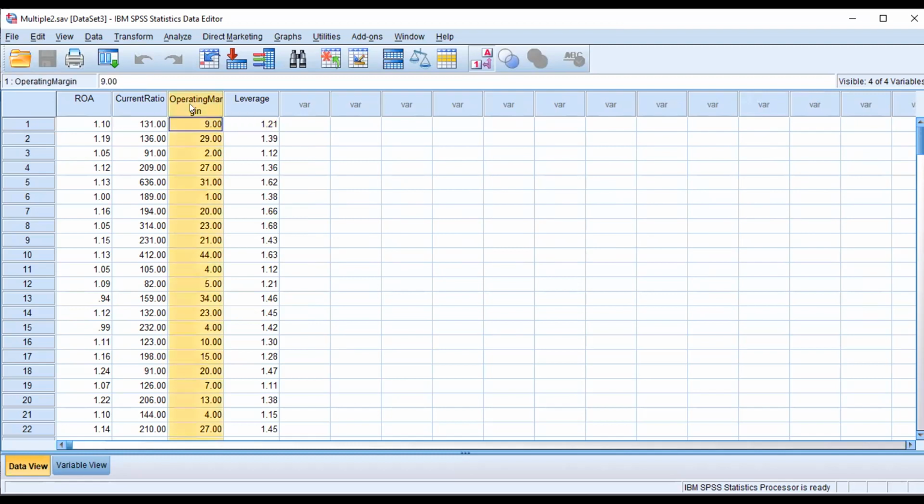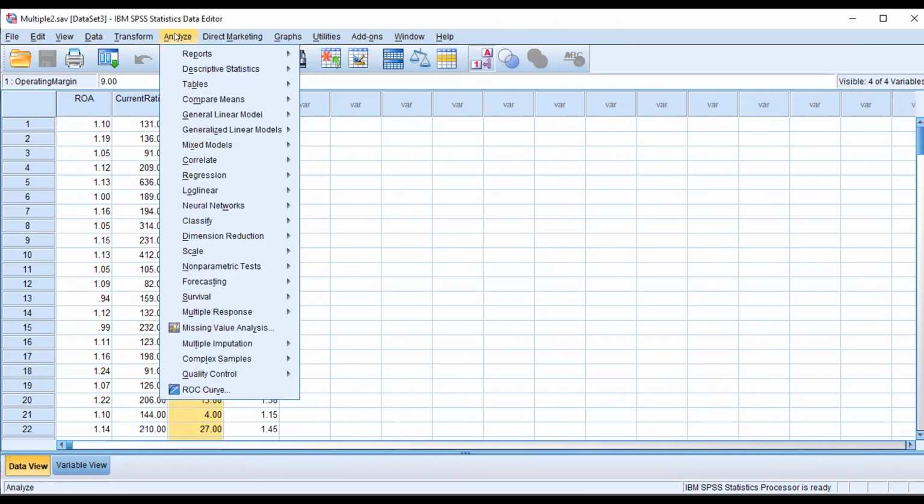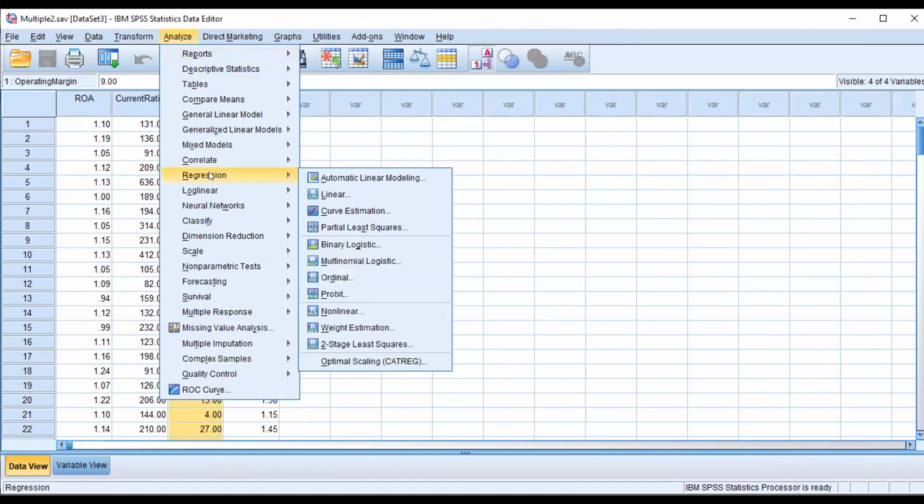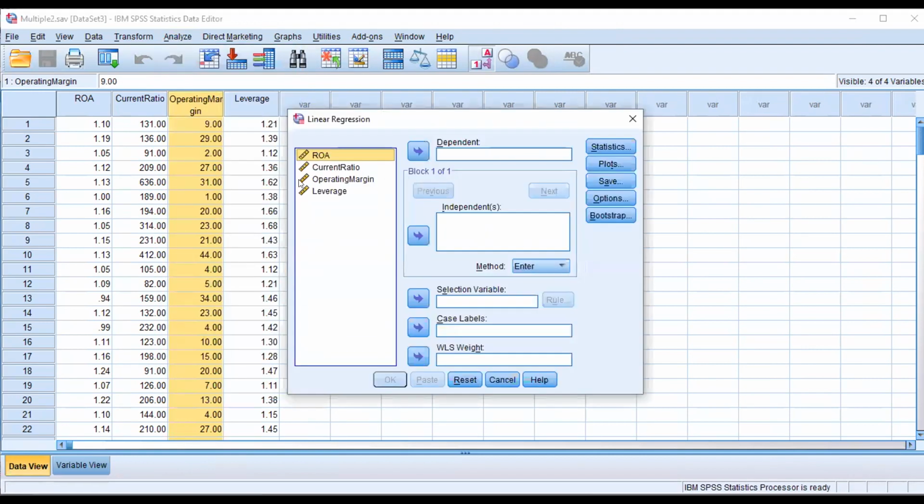Operating margin is the dependent variable. And then we will discuss how to do this. This is a multiple regression model. Okay, analyze, regression, linear. To help you understand the importance of R, I will take only two variables.